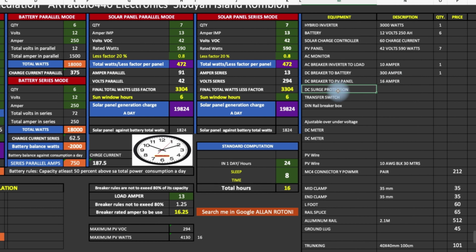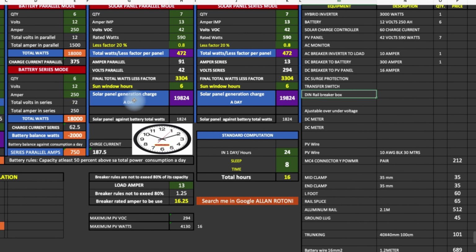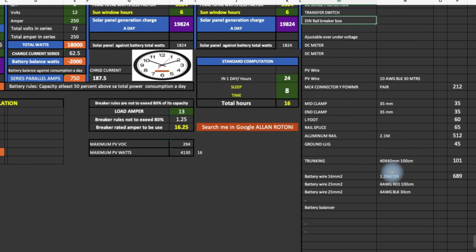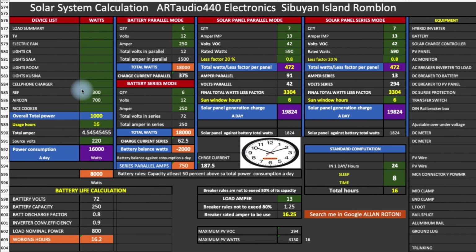And of course, you have to buy DC surge protection for the lightning, and of course the transfer switch and the breaker box. And for the batteries, if you are using 250 ampere, you can use 4AWG, something like that. The size must be bigger. Let us recap our computation here.